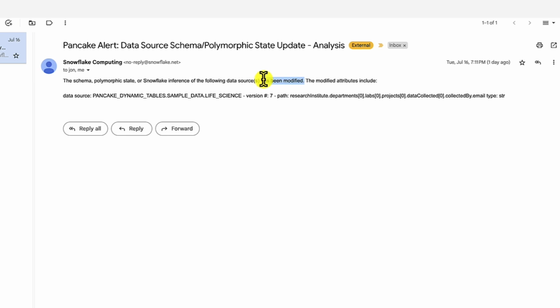With Pancake, not only do you save time and reduce errors, but you also gain a robust system that adapts to schema changes without breaking your workflows. It means your dashboards stay accurate and your data-driven decisions remain solid. And all of this can be done without moving any of your data from Snowflake.